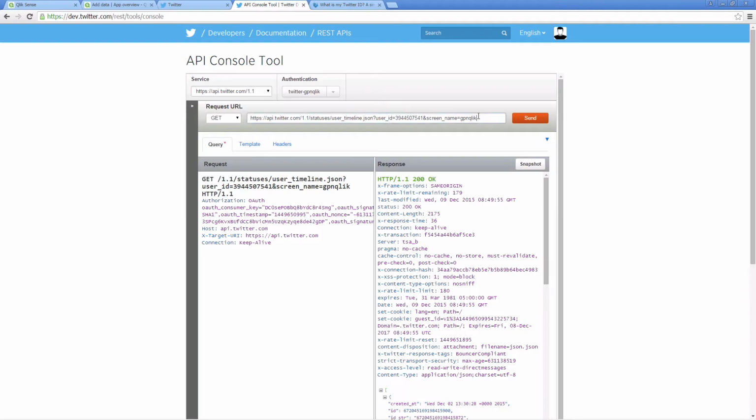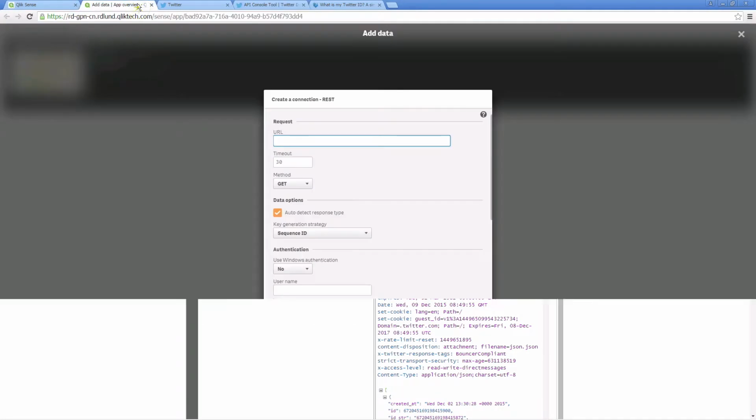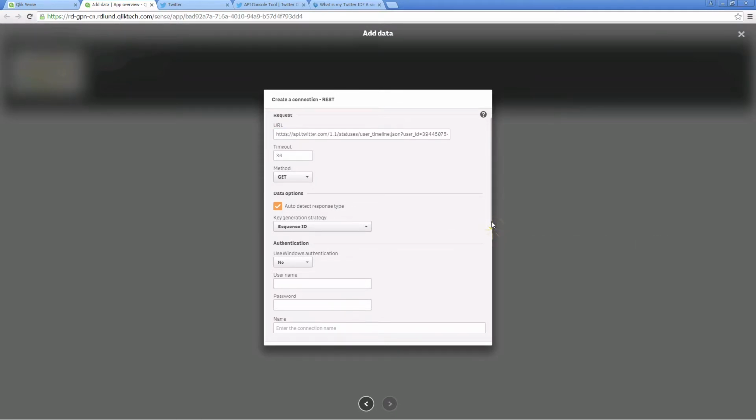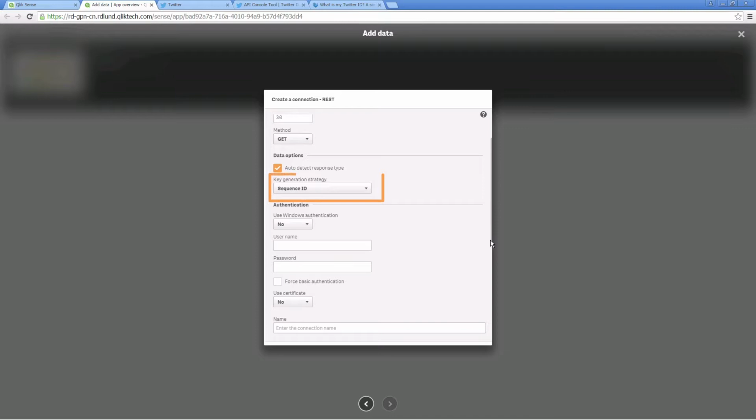Now you can insert the generated information in Qlik Sense. Copy and paste the URL generated for your Twitter connection. Leave selected sequence ID as the key generation strategy to use for creating primary and foreign keys in the data. It is the simplest and most efficient of the key generation options.